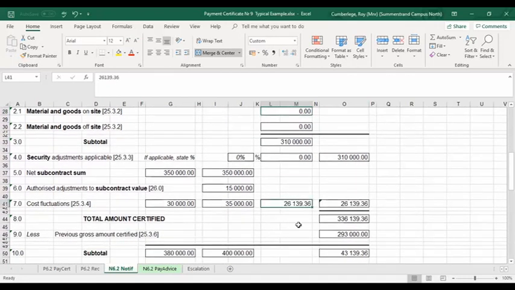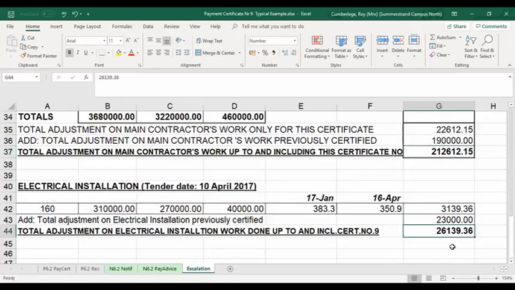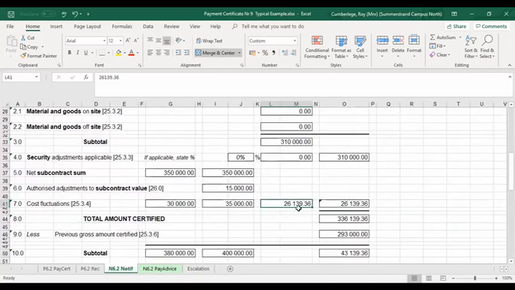The escalation for electrical at this point in time, if we go back to your escalation certificate, there's your 26,139 for the electrical installation. So that gives me a total, if we add up the total or value of work done plus escalation, that will give me now a figure of 336,000 odd rand. Less the previous.